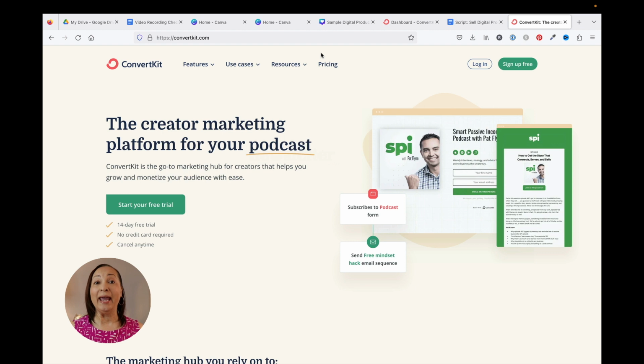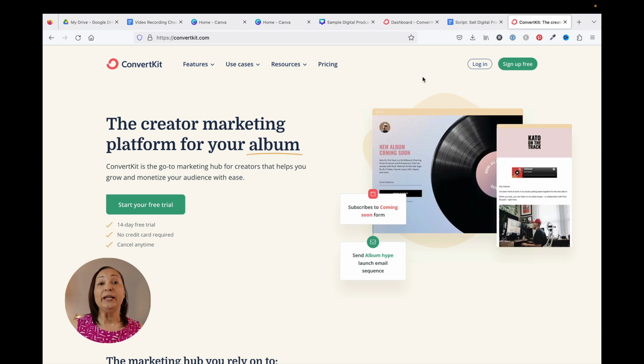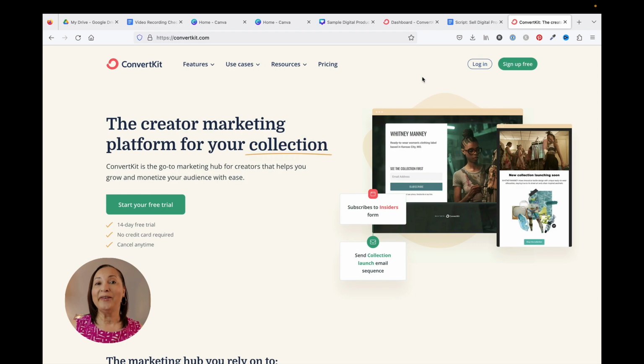All right, so to begin this part of the strategy, you're simply going to set up a free ConvertKit account. You can actually use this ConvertKit account free until you get to 1,000 subscribers. Now, for demonstration purposes, I'm actually going to be using my husband's ConvertKit account. His account is not currently set up to sell digital products, whereas mine is.